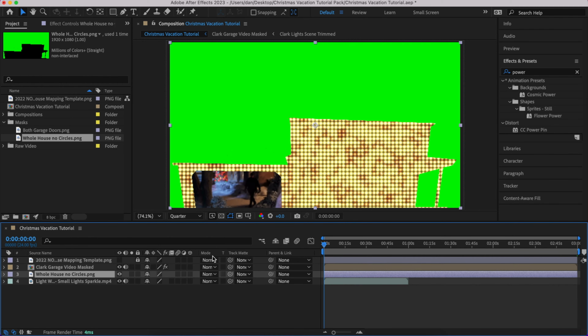Now I want to show you a new method. It's not really new, just new in the way that it works, and it is the track mat. Honestly, this really came out in 2023, this new way of using it, and I might like it better than doing all the pre-comps. I don't know. But what we do: I have my whole house, no circles, and I want this video to be masked by the house.